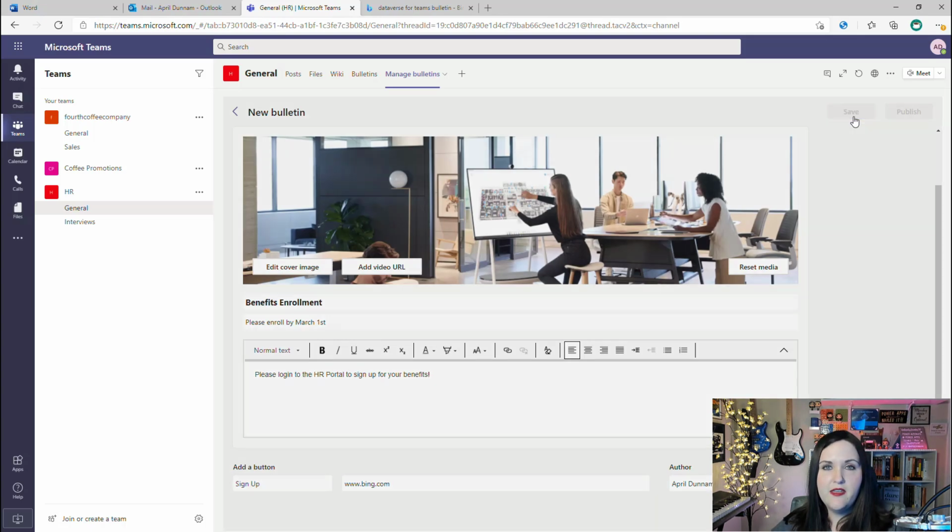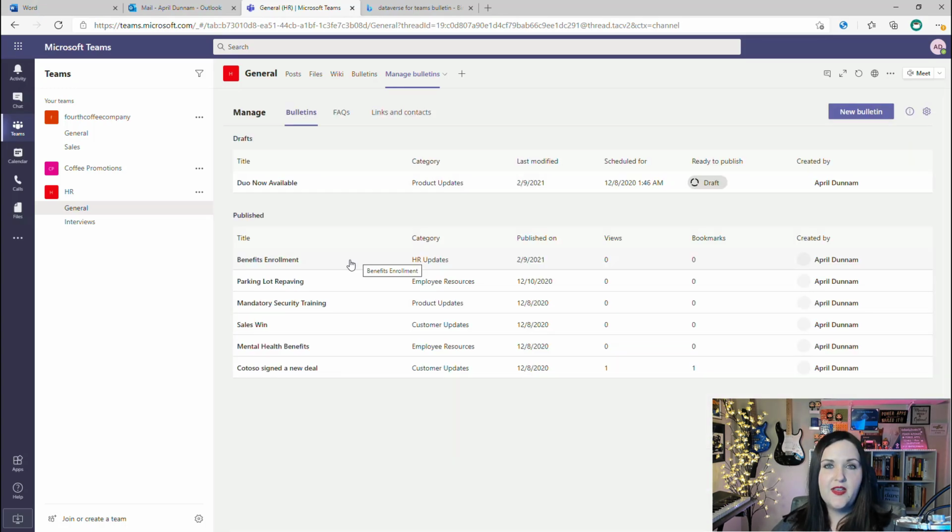So now I'm going to click Save, and this will put this particular bulletin in a draft mode. So right now I can see it and manage it, but no one else can. So if I want everyone else to see it, I need to click this Publish button. So I see that new article here.